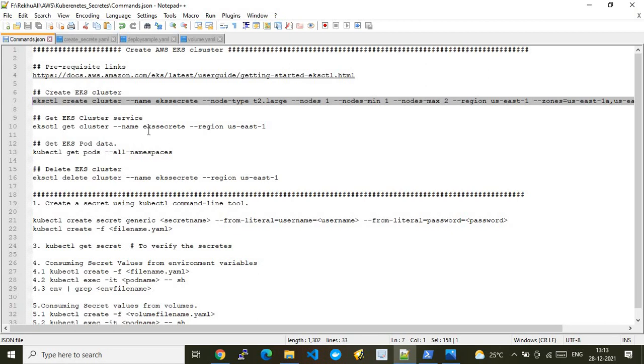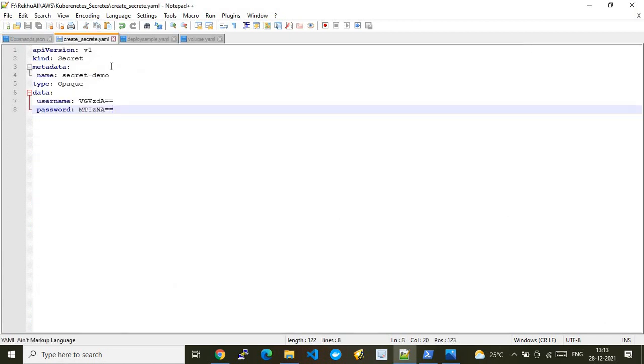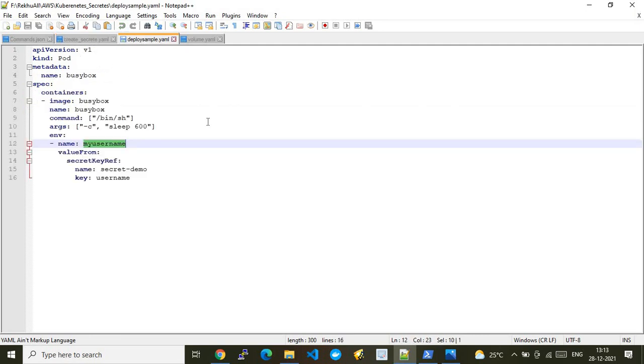There are a couple of files, not only this command file. I have a secret YAML file. This is a Kubernetes specification file, which is used to create a secret in the Kubernetes cluster. This is the one file I will be using, and I also have two other YAML files. One will be creating a pod. A pod is nothing but an application we are deploying into the AWS EKS cluster or a general Kubernetes cluster.